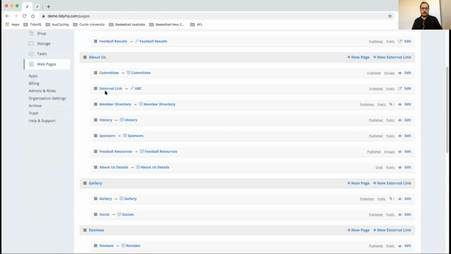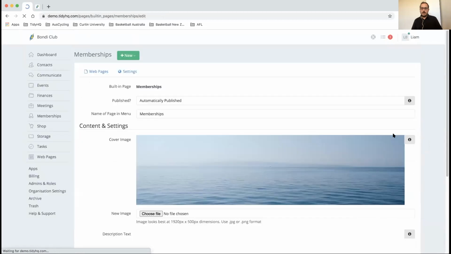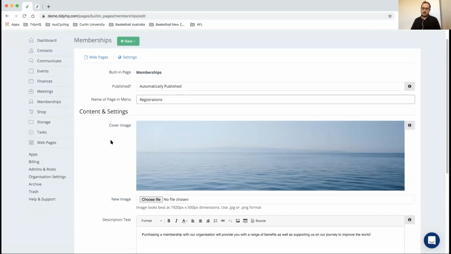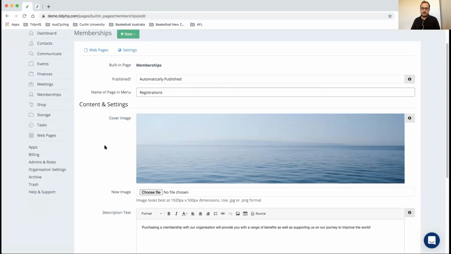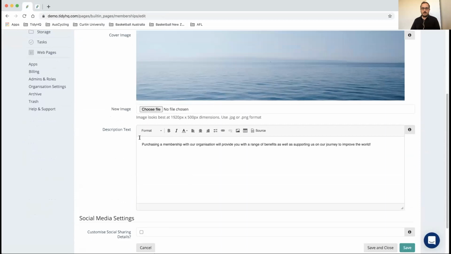So memberships is one of our modules, and it is set to automatically publish because it is directly linked, and I'll discuss that a little bit further on. But you can change the name of memberships. So if you don't like the word memberships, you can call it registrations, for example. You can set your own custom image for your memberships, which is a nice little feature if you want to promote your memberships in a particular way for a particular year or season or cycle. You can set a customized description for your memberships to really get people engaged with it.